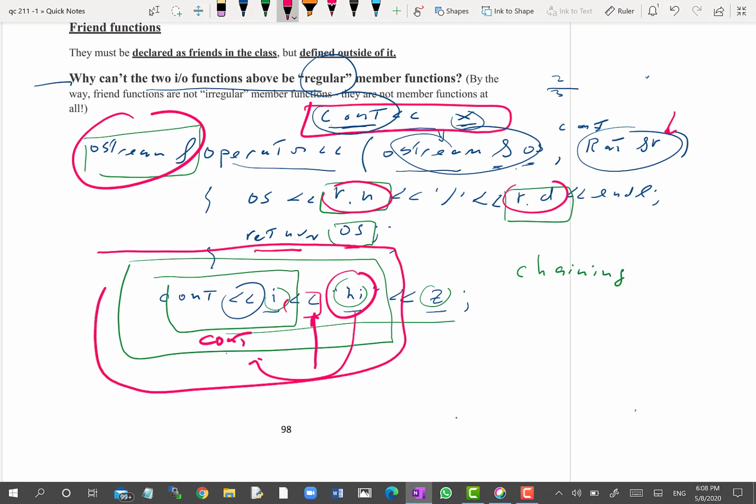And then I'm going to do the next one. I'm going to put z into the cout that comes out over here. So I'm chaining these left shifts. Every time I use a left shift, it only lets me have on the left-hand side some kind of output stream, and on the right-hand side whatever the object is. But then it's going to give me back the output stream so I can chain and do the next one or the next one.